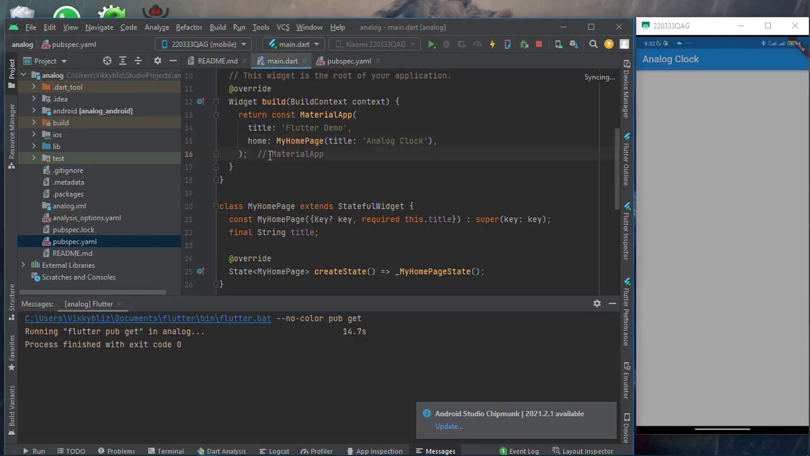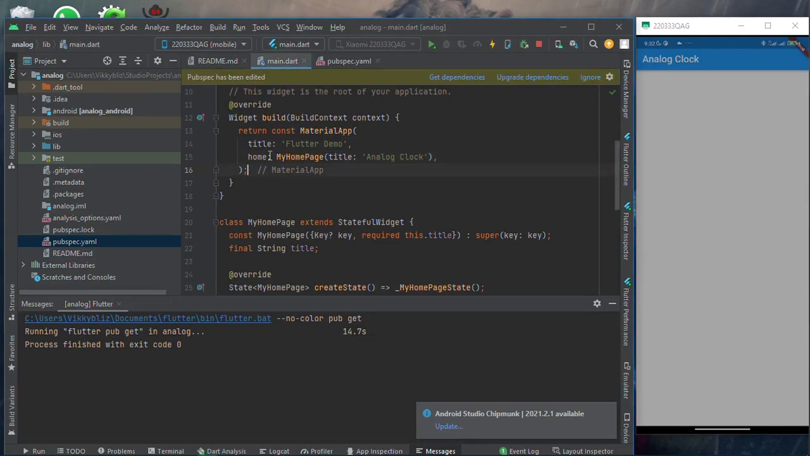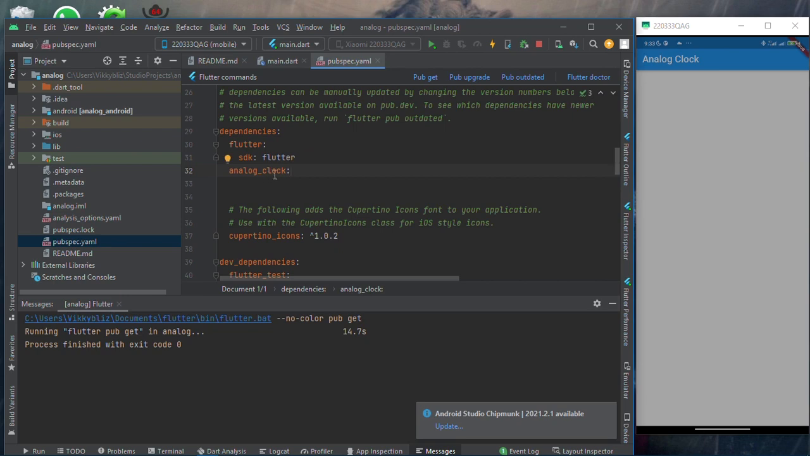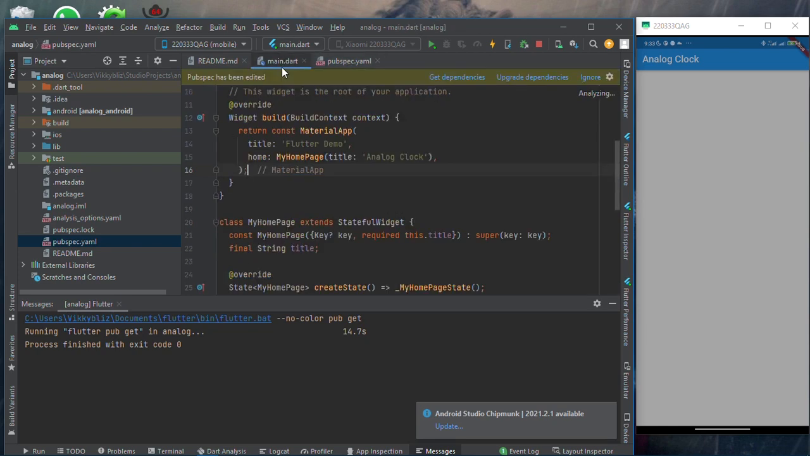Welcome back, guys. As you can see, today we'll be making an analog clock in Flutter, and we'll be using a special package for that, which is the analog clock package, made specifically for making analog clocks. So let's just get started without wasting time.